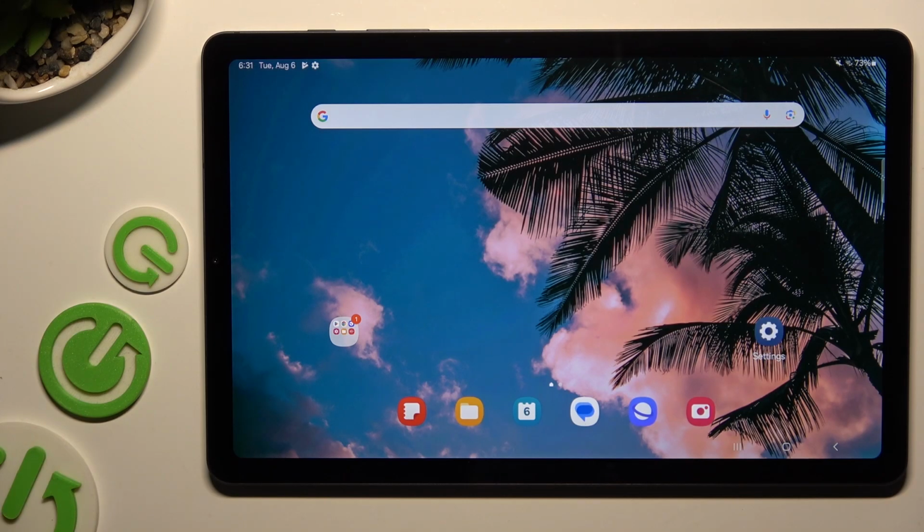In front of me is Samsung Galaxy Tab S6 Lite, and today I would like to show you where you can locate all typing options.